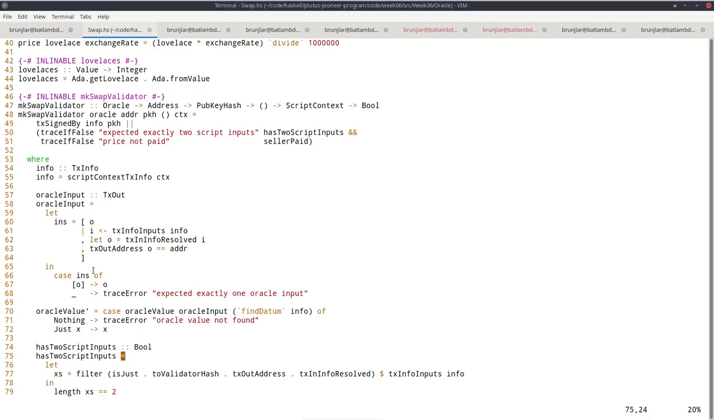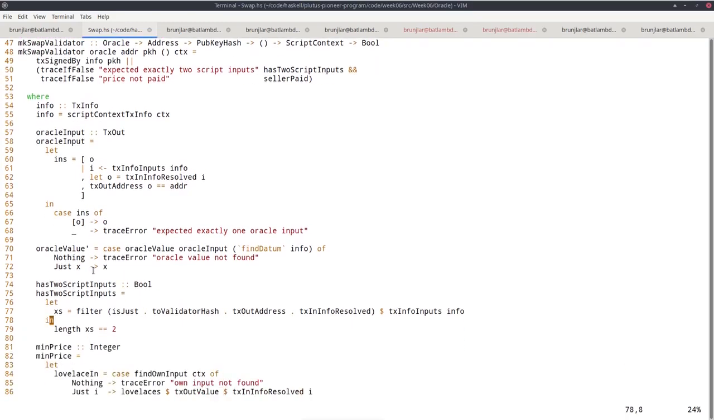Okay, and now this check here has two script inputs. So we loop over all inputs and we filter with this function. This gives us the output to the input. This gives us the address of that output. This gives us the validator hash of this output if it's a script output, or nothing if it's a public key output address. And then, as we talked about before, that is true if it's a just and false if it's a nothing.